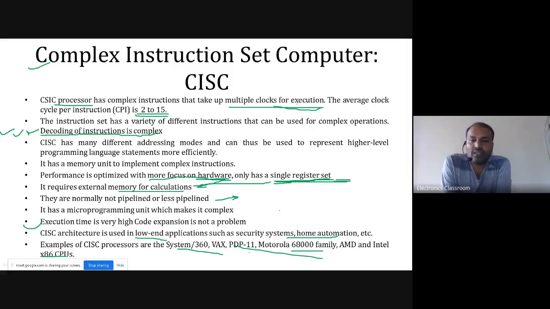Those are following CISC architectures, and since Intel's x86 microprocessor has CISC architecture, we need to have separate memory. From the programming or hardware point of view, hardware is more focused and the program is a little bit complex. So this is about CISC architecture.